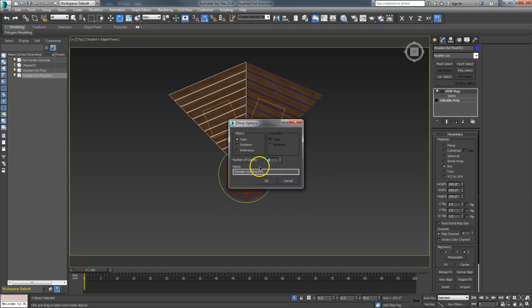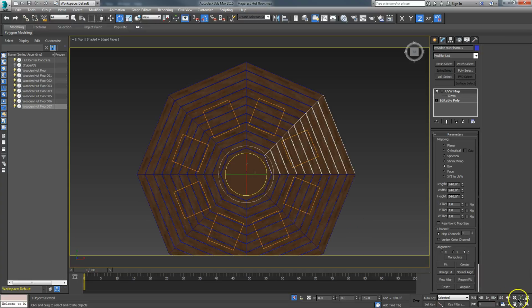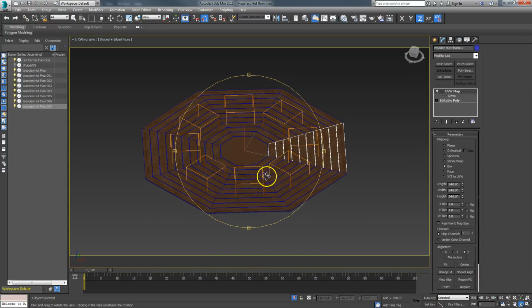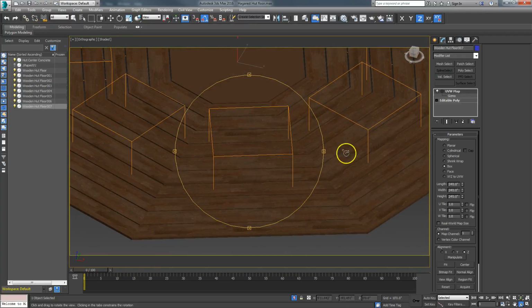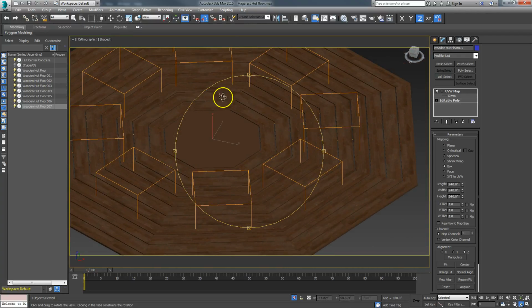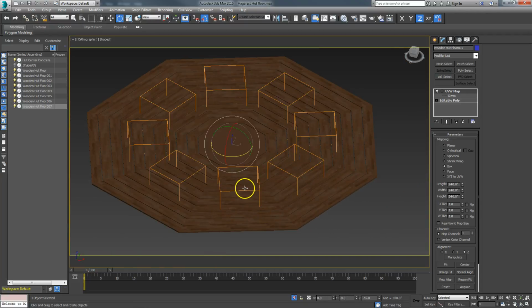I need 7 pieces, 7 more than what I have. And I want them as instances. Okay. Now, the reason I want them as instances is because then whatever I do to one is going to do to all of them. Okay. So we'll do that. And now you'll see that when I come in here, the wood is running the correct direction on all of these.